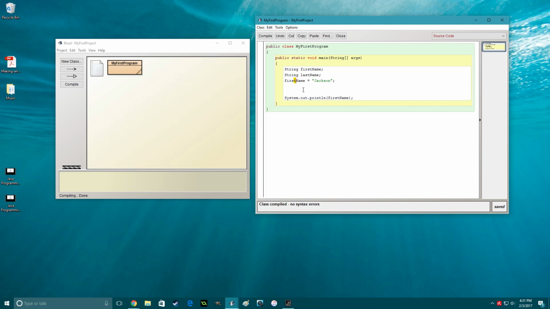So one other thing we can try and do is, what if we set lastName to Jackson, and firstName doesn't have any information stored in it? So what happens if we try to compile that? Okay, see how it gives us an error, and below here it says variable firstName has not been initialized.